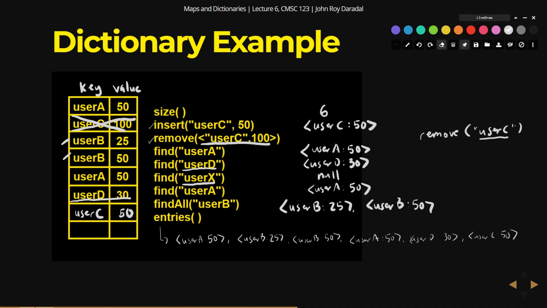Okay, so that's an example of the dictionary at work. Okay, so let's clear everything here.